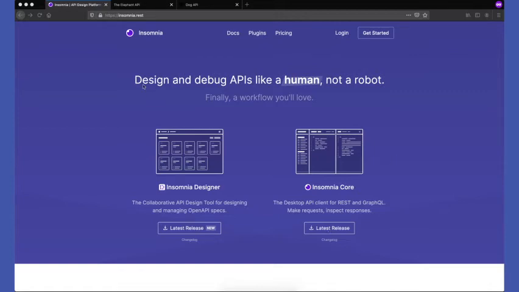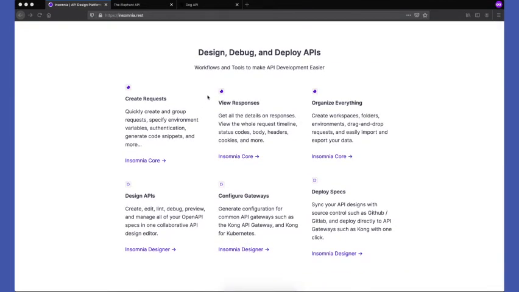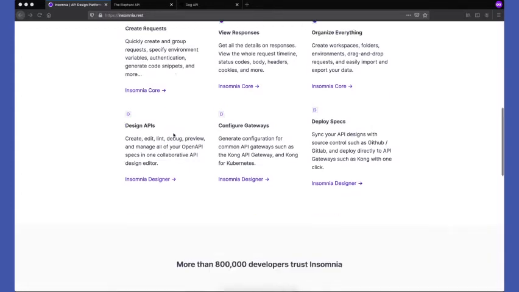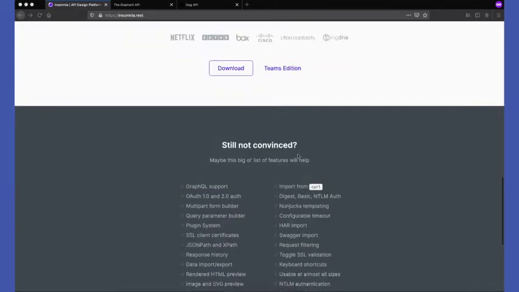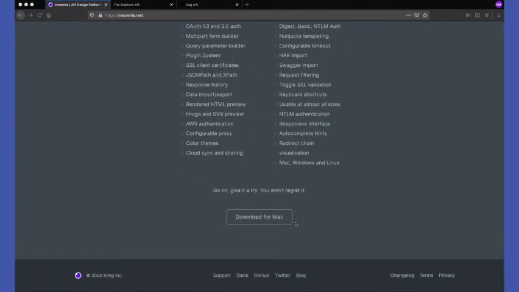Awesome. So here we have Insomnia: design and debug APIs like a human, not a robot. If we scroll down, it gives you a few pointers about what it is. It creates requests, you can review requests, you can organize everything, design API. Oh no, that's the other one. And then it shows how many people are using it, some stuff that you can get, and then a link.